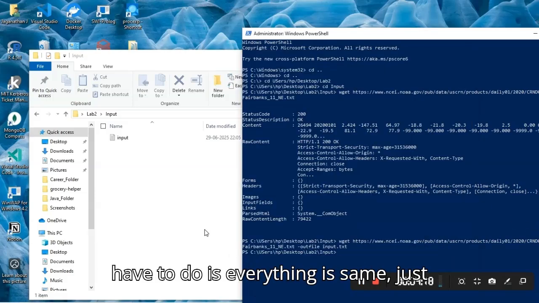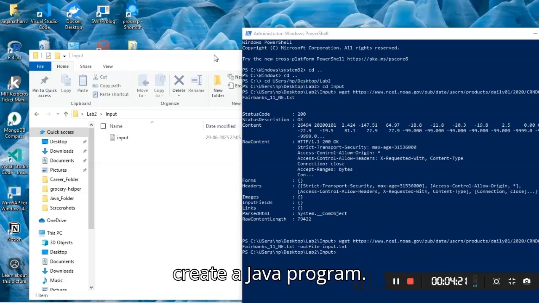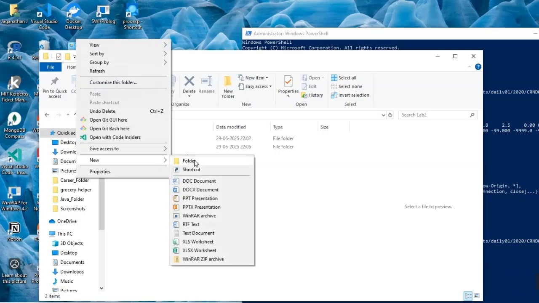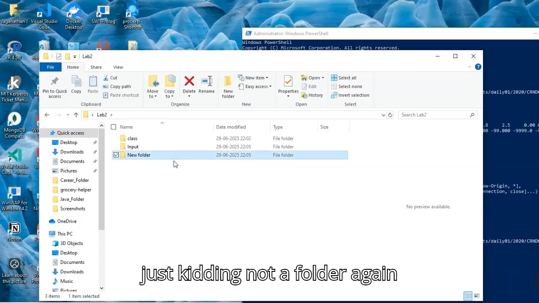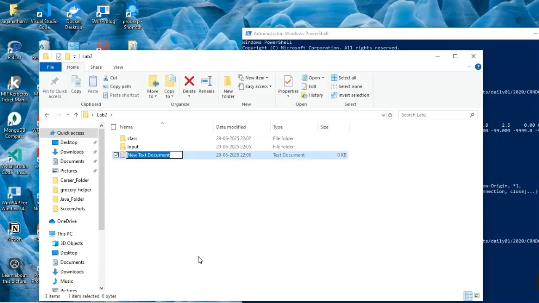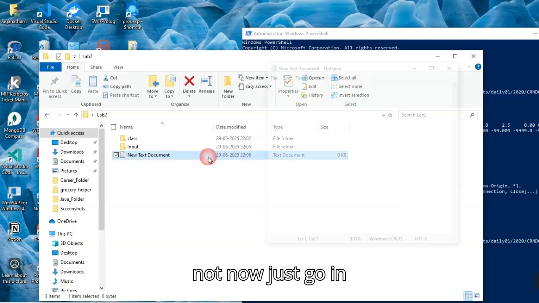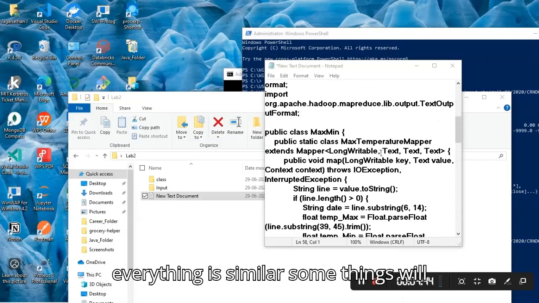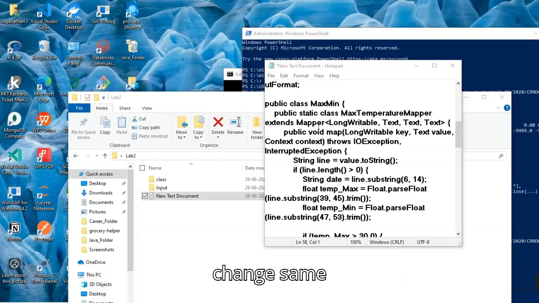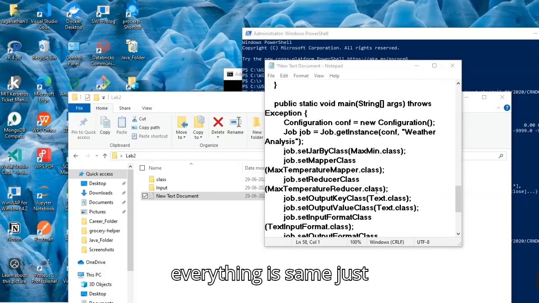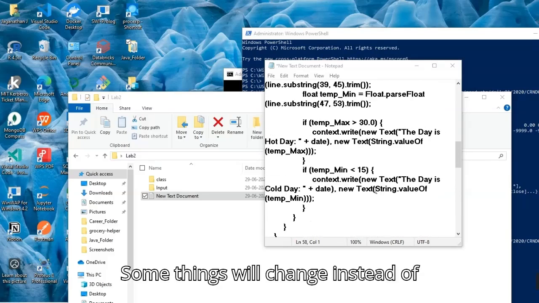The next thing we have to do, since everything is saved, is create a Java program. Let's create one. Just kidding, not a folder again, but a text document. Not now, just go in. Now I have written this code, and everything is similar, with some things changed. Same thing, mapper, and we have the reducer, everything is the same. Just some things will change.